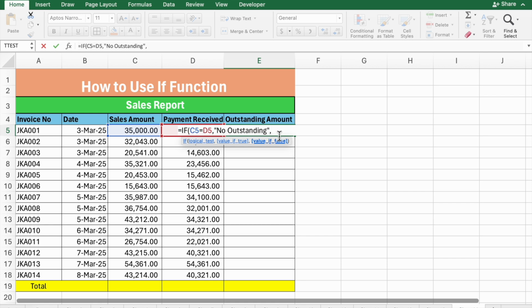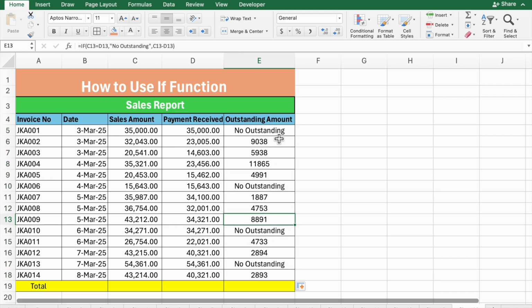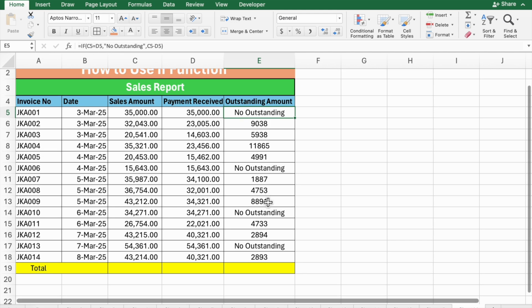Then if it does not match, what should be there is sales amount minus payment received, bracket close. Now we will copy this formula down. Here you will see that where there is no outstanding, the text no outstanding is written.